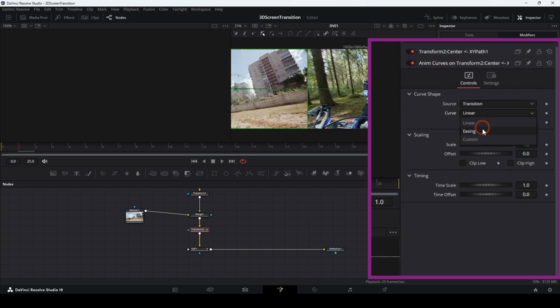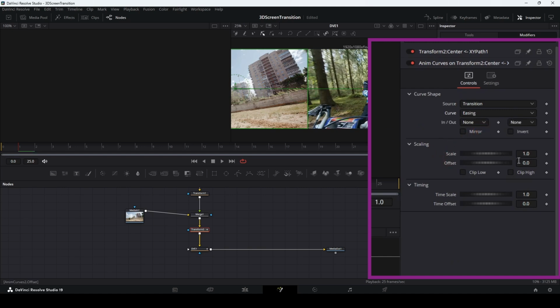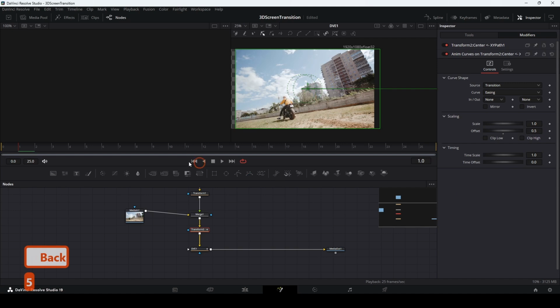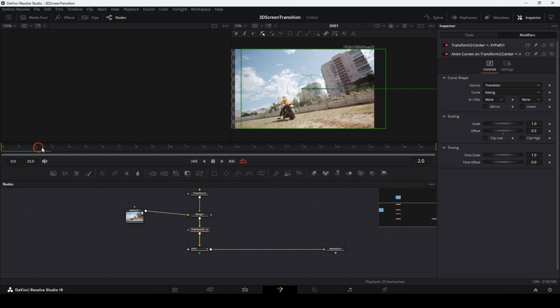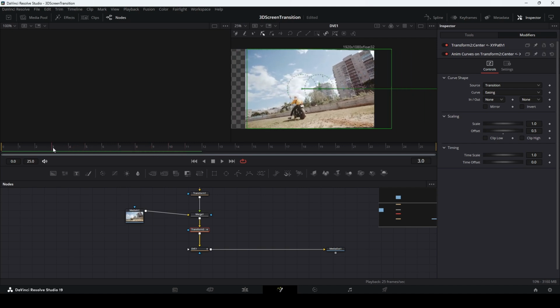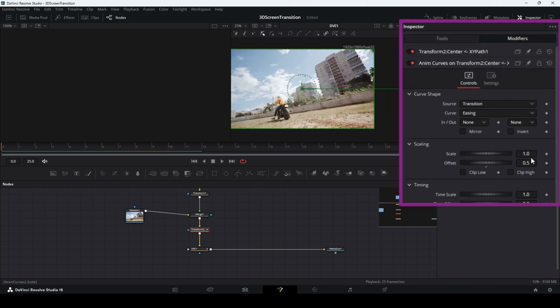And select easing, scale 1, but from 0.5, like this. Oh, my bad. -1, like this. So let's check.